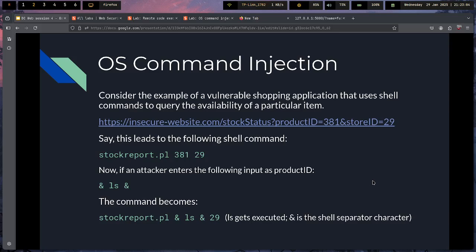Suppose there exists a shopping application that uses a shell command to query the availability of a particular item. So this would be the URL for the route, and it takes in these parameters, product ID and store ID. And suppose the shell command that is being executed as part of the backend is stockreport.pl. I mean, this is not an actual shell command, of course, but it somehow has this command in order to query for the availability of a particular item from a separate location and through this route, stock status.